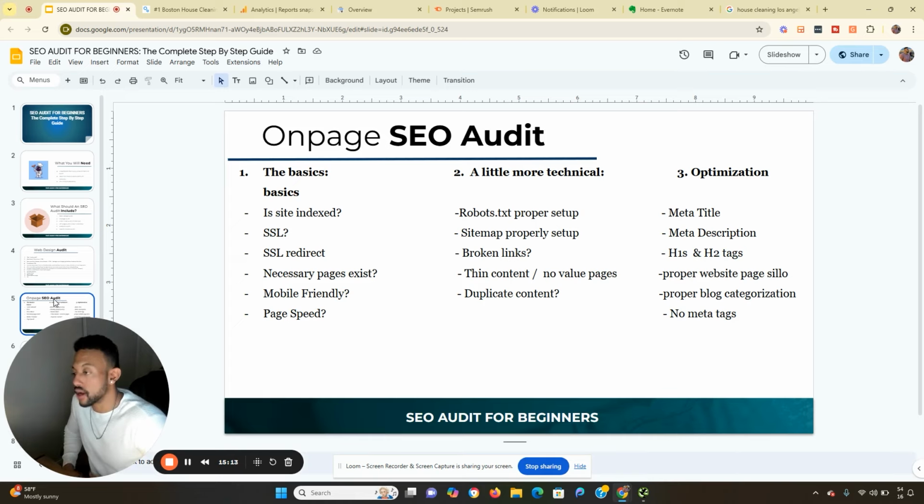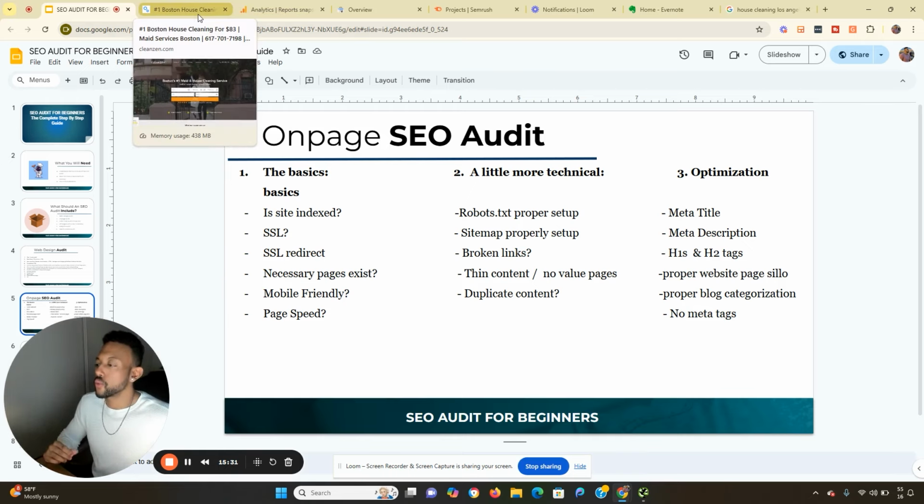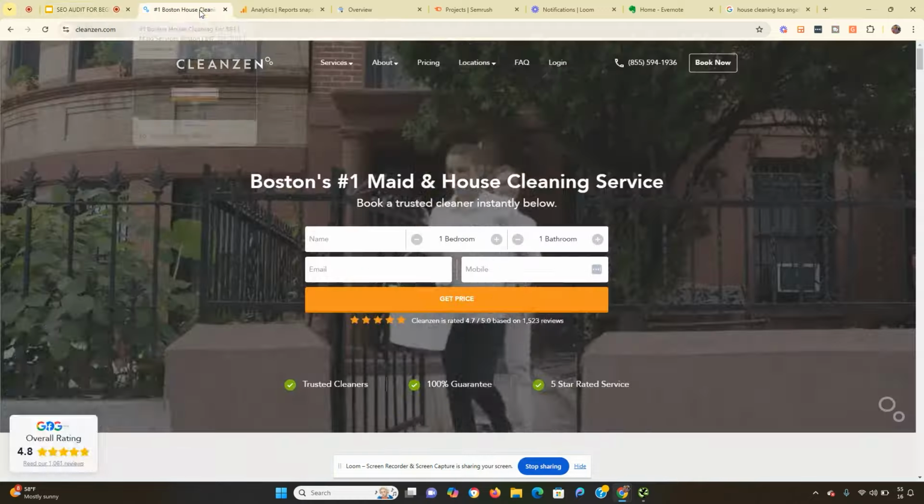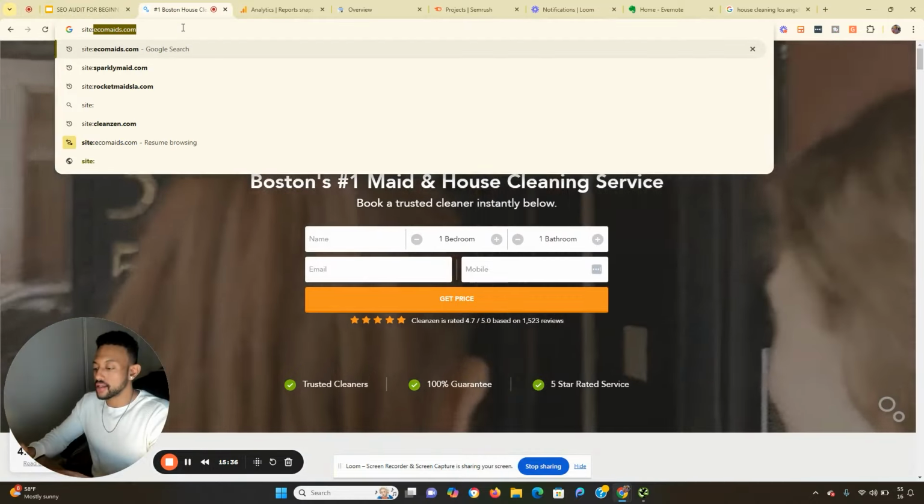Always do the design audit first. Then after that, what we want to do is the on-page SEO audit. Now, this is where we're going to get technical, okay? So the very first thing I would start with if I was auditing this website is, is the site even indexed? Because if you're dealing with a website that Google's not even indexing, what's the point? A lot of people forget to start with this.